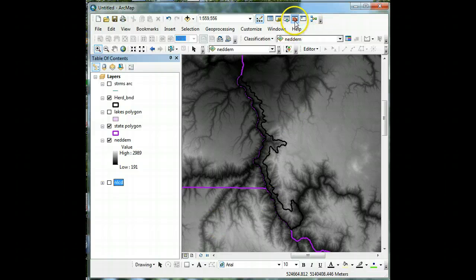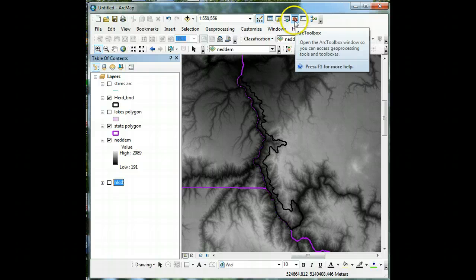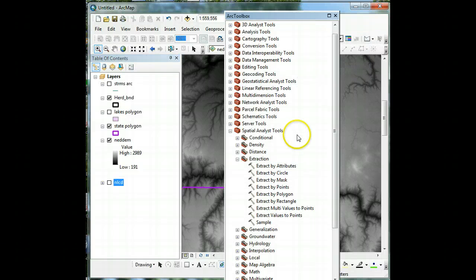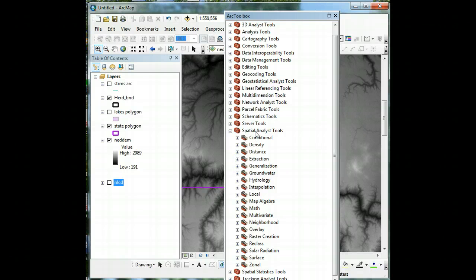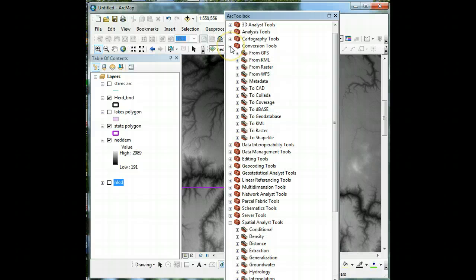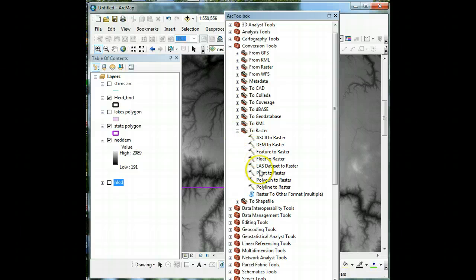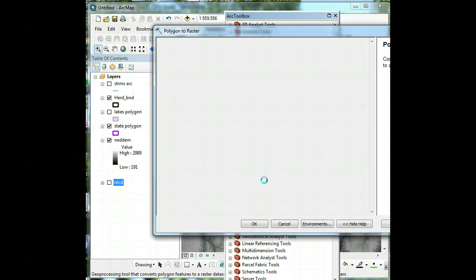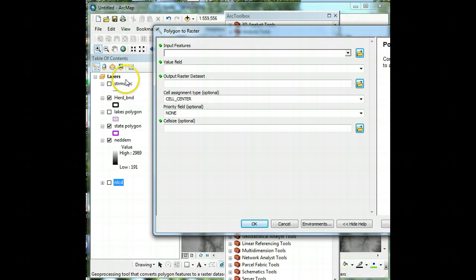So we're going to start up Arc Toolbox, which is located up here. Looks like a little red toolbox. We are going to look at the Spatial Analyst tools. And actually, the first thing we have to do is to convert this herd boundary from a polygon data set to a raster data set. So we'll go into Conversion to Raster, and we're going to go for Polygon to Raster. These tools are all pretty easy to use. The input feature is the herd boundary. You can just drag it in there.